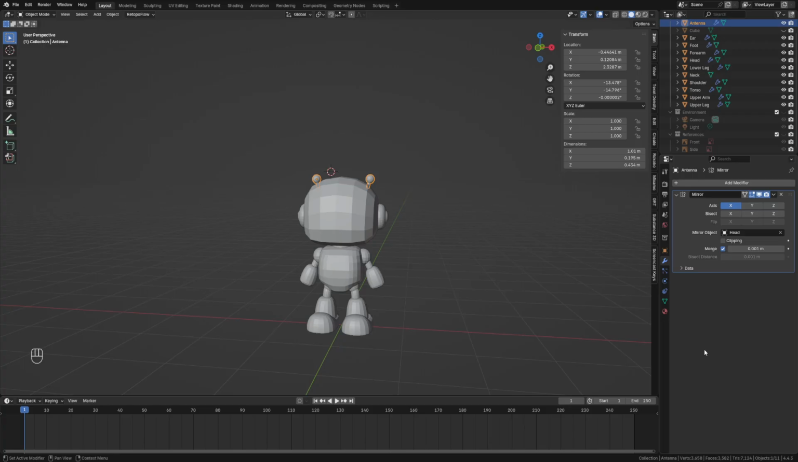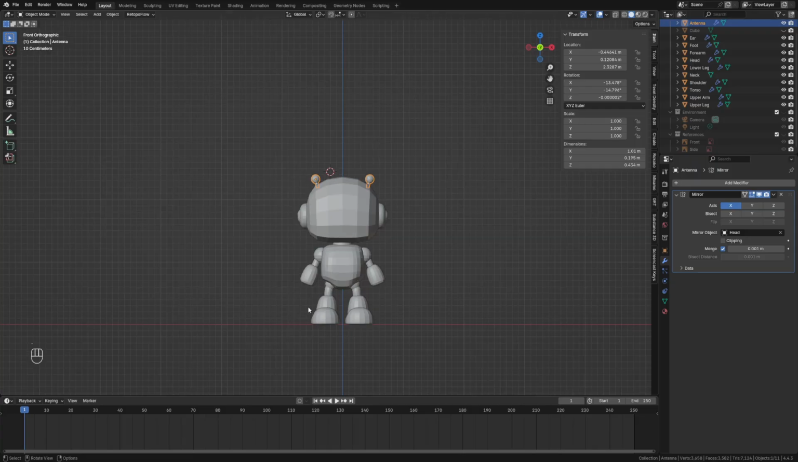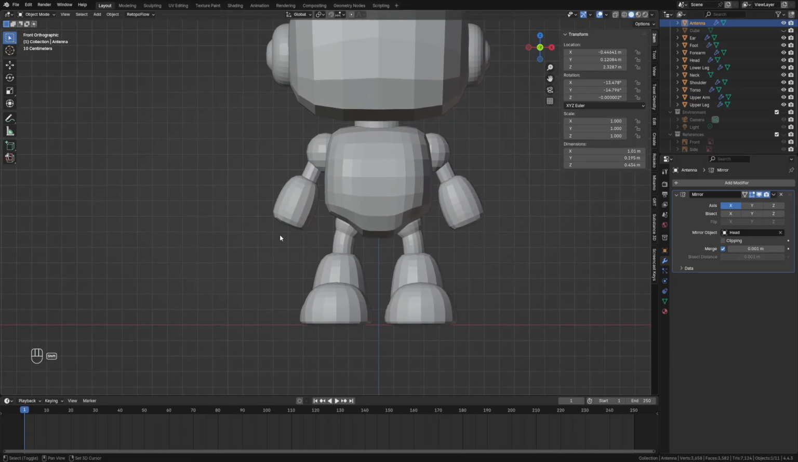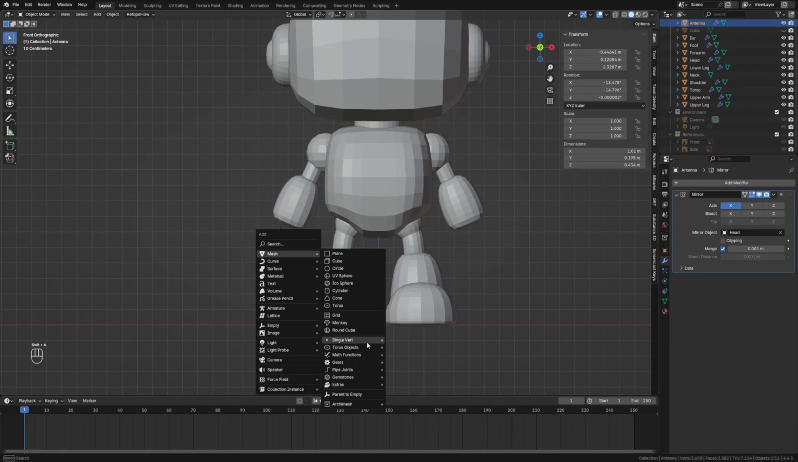Next we will model the hands. Since this is a beginner tutorial, we will use a very simple and easy to create shape, and we won't be using a reference image. This time we will add a single vertex. This creates a new object containing only one vertex.